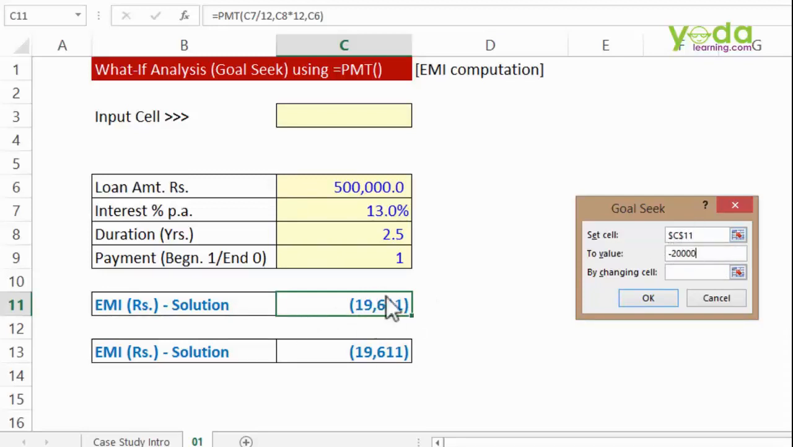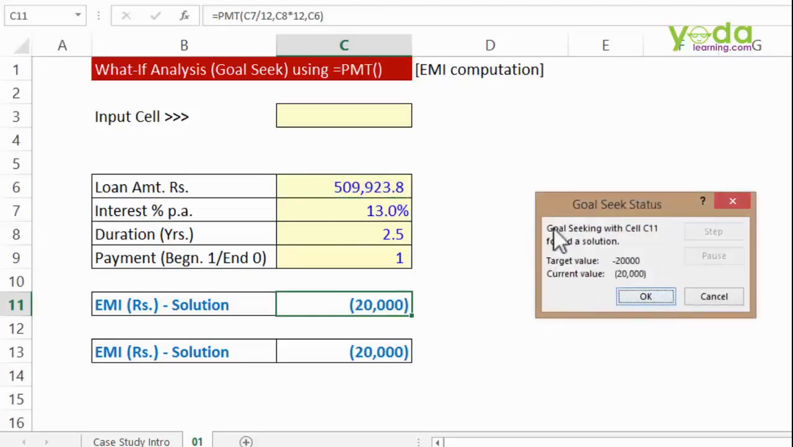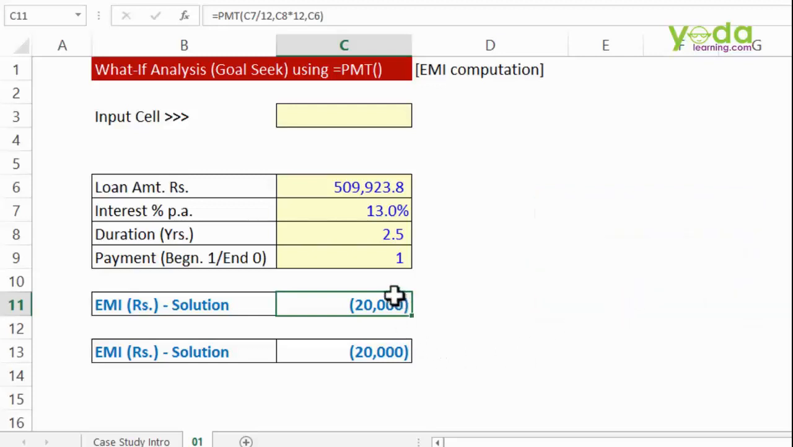Set this cell, the one containing the PMT formula, to a value of negative 20,000 by changing the cell, let's say, the amount. Let's see what comes up next as I press OK. It says it has back calculated. Goal seek has found a solution. Do you want to keep the solution? I say OK. So basically, if you have 20,000 disposable income for the loan repayment and you wish to pay this back in 2.5 years, then this is the amount of loan that you can avail against these money variables.